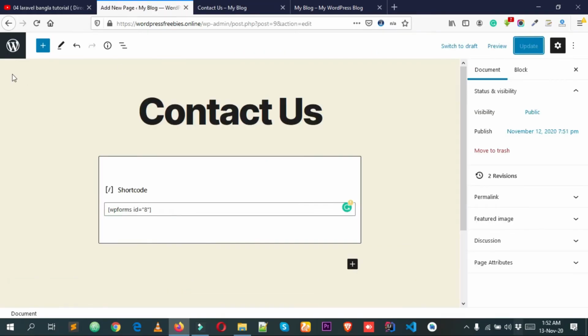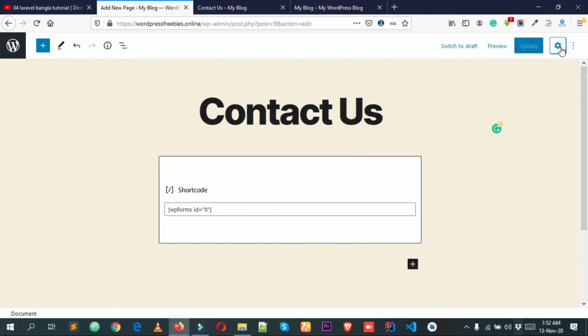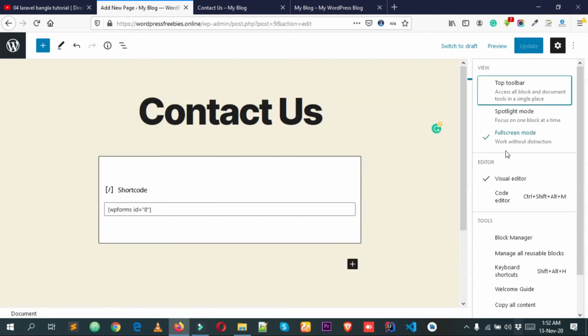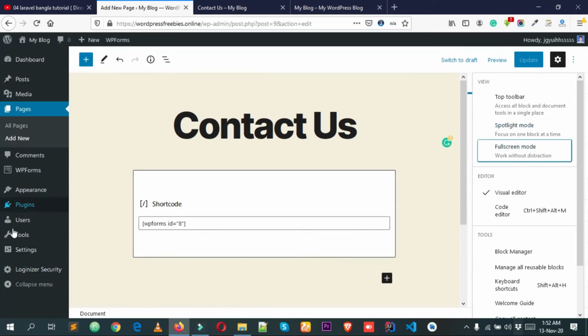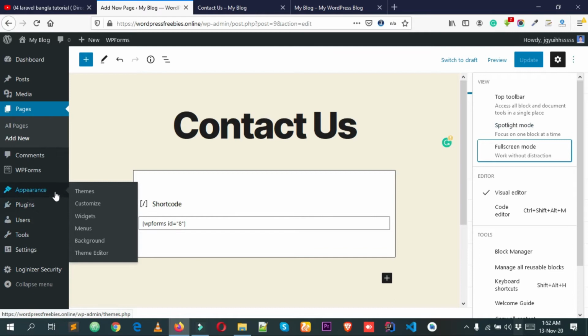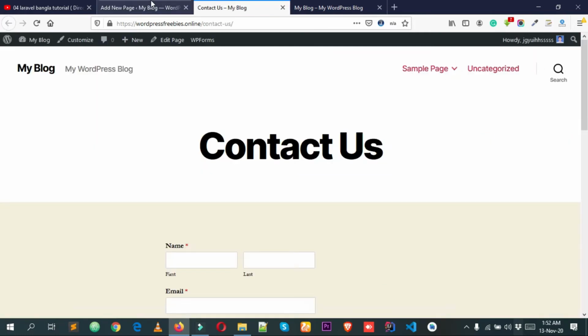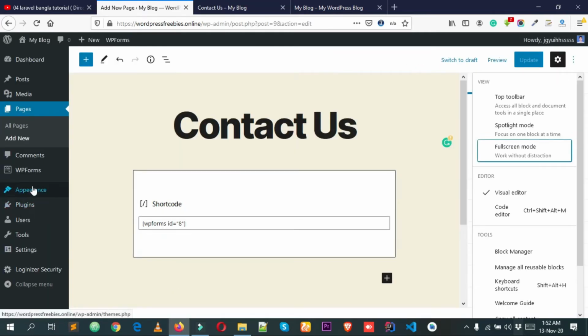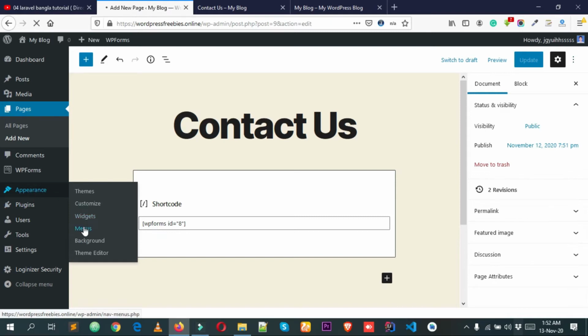So simply go to your WordPress dashboard, and after that I'm just clicking here at these three dots, and after that I'm unchecking this full screen mode. Okay, so simply click here, and after that for adding this contact us page to our navigation menu, simply click on appearance, and after that click on menus.